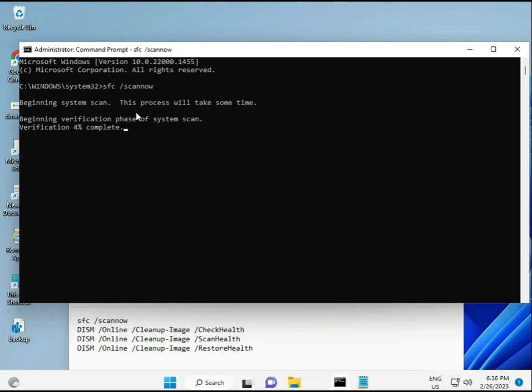Second, also check health of your computer, and third also check, and fourth restore your health. Okay, so all four commands are very important for your computer. Okay, and all those commands I will give you in the description, so you can type manually, otherwise copy paste whatever you want to do.